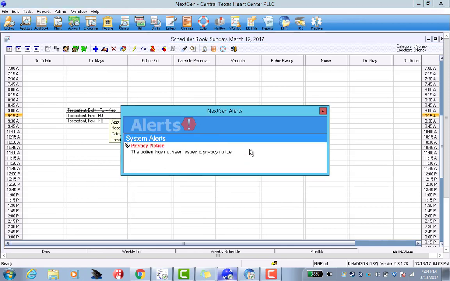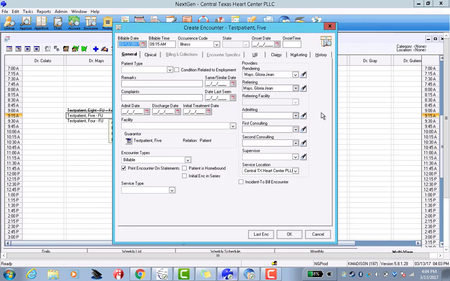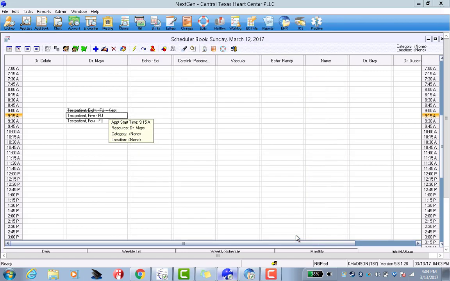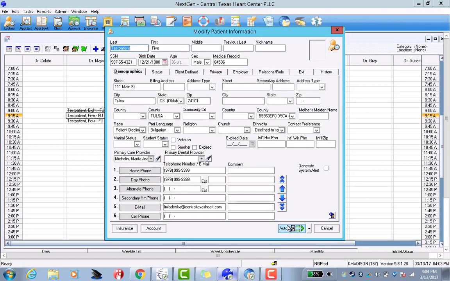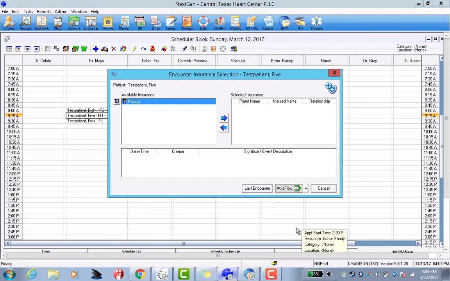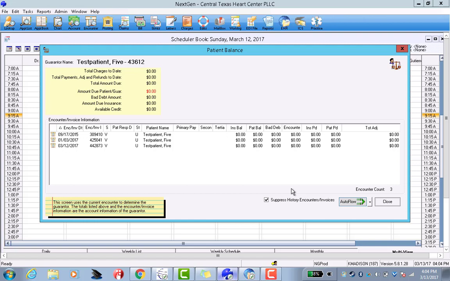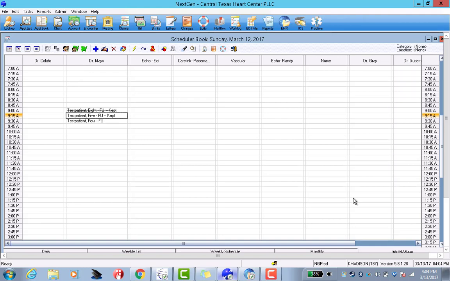Obviously, the patient care team would give the patient a privacy notice, but since this is a test patient, who has not been issued a privacy notice, we're going to click OK there at the bottom right once we confirm all that information is the same. Same with this screen. We're going to auto flow once we confirm that the information is the same. Patient's insurance, we'll confirm that it is the same. Auto flow. Financially, confirm that they've paid any co-pays that their insurance requires. Auto flow.